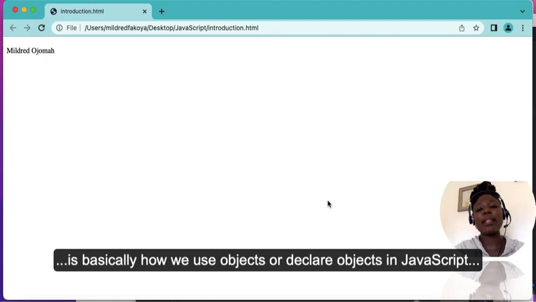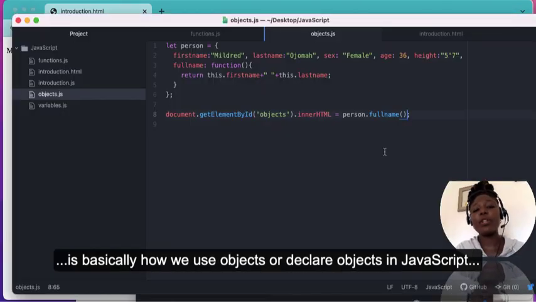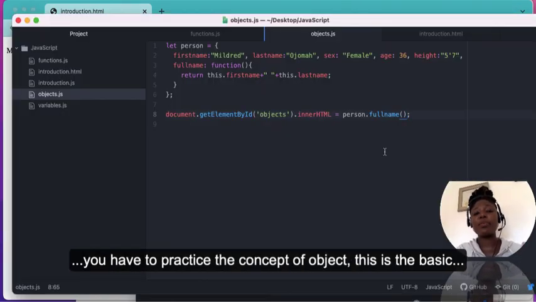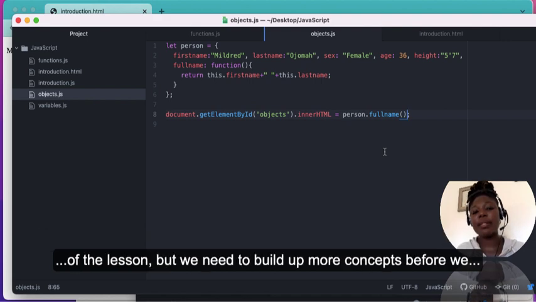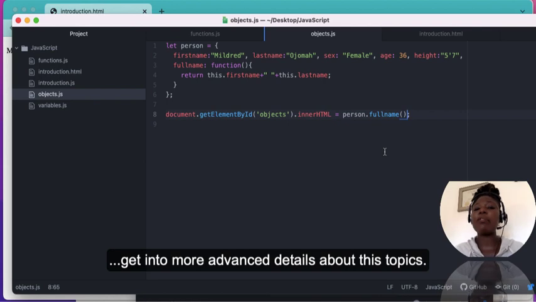So this is basically how we use objects or declare objects in JavaScript. You have to practice the concept of objects. This is the basic way of using objects. We are going to go deeper into objects in the last weeks of the lesson, but we need to build up our more concepts before we get into more advanced details about these topics.